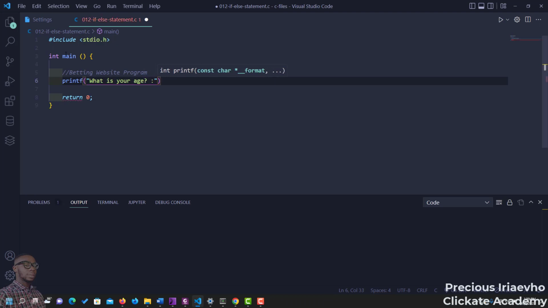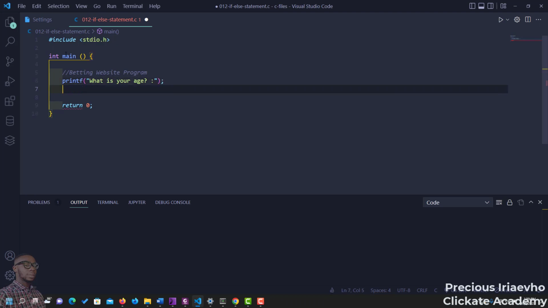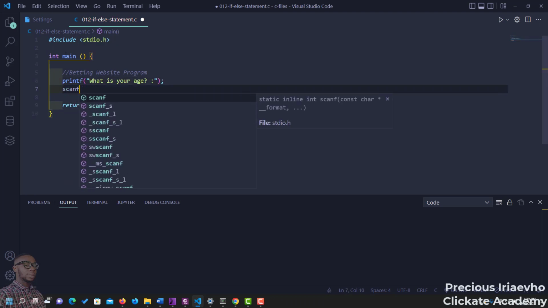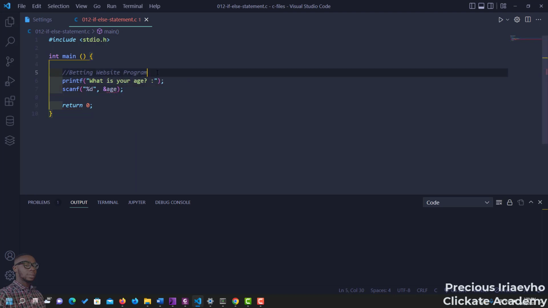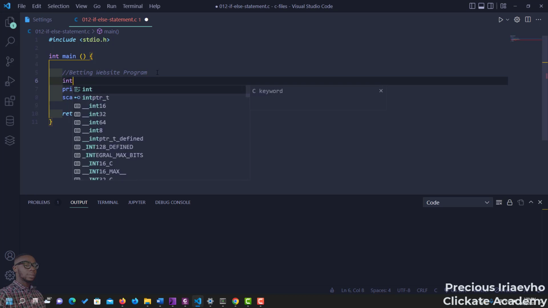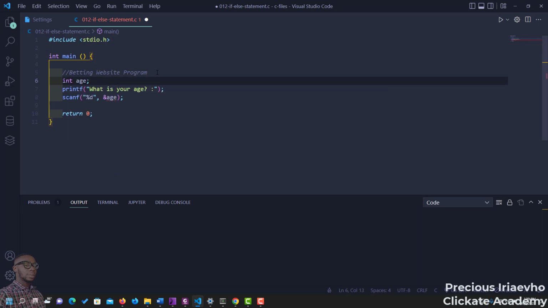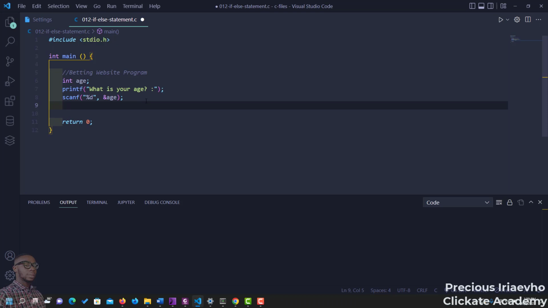So now that we have asked them for their age, we need to be able to allow them to enter the age. So you use the format specifier for integer because it's an integer value, all right? And the memory address of age. But as you can see, there's a problem because we have not initialized the age variable, which you should always do first.